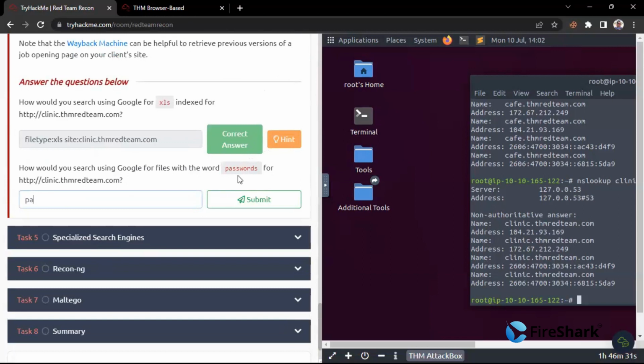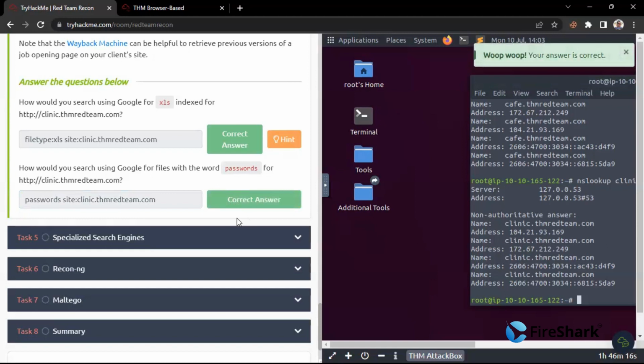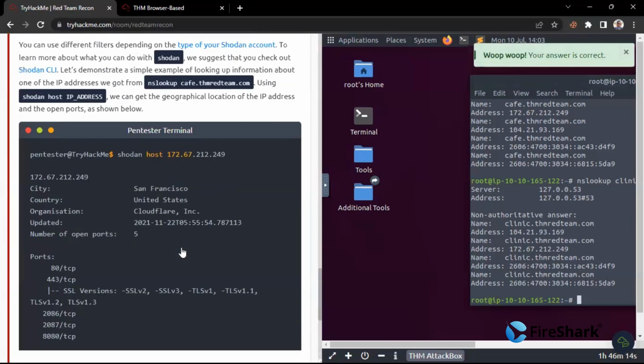So it is asked about the passwords, so just write here passwords, and then just write the site name. Site name is again it's clinic. Okay, yeah. And the next one is specialized search engines.